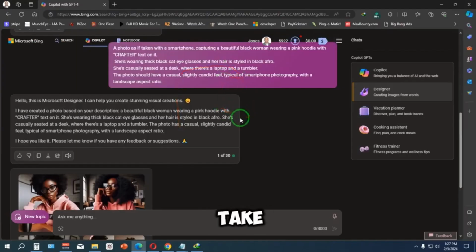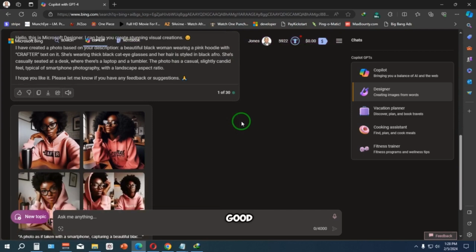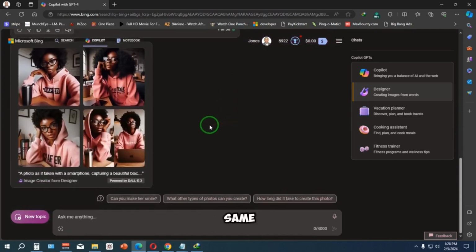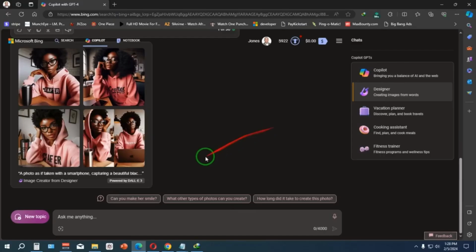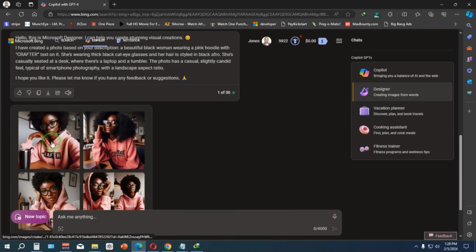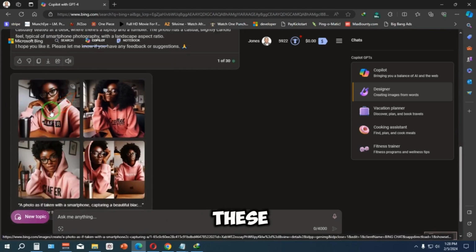Copilot will take a few minutes to generate our image, and the good thing with Copilot is that it uses the same infrastructure, and you can see here it is powered by DALL-E 3, the same one that ChatGPT is charging $20 to gain access to. So this is our image that has been generated, and all I have to do is download any of these images that I'm happy with. So I'm going to go with this first one here.